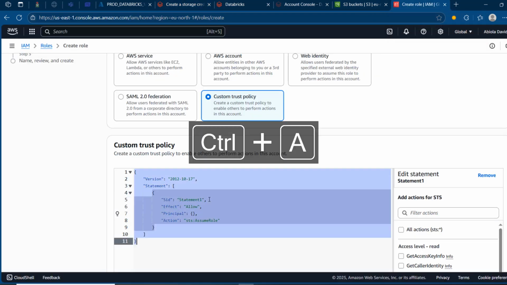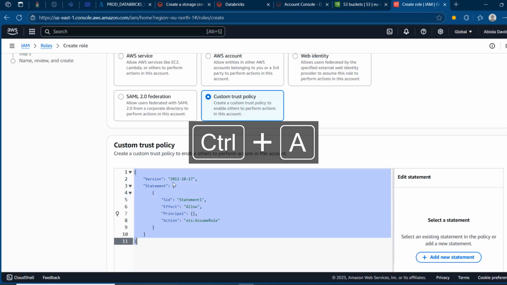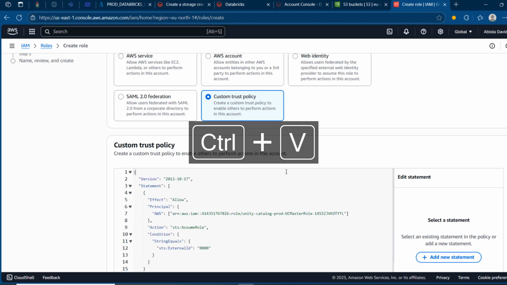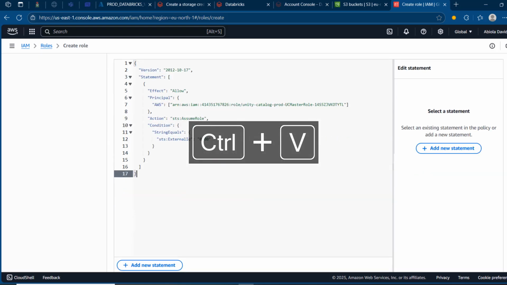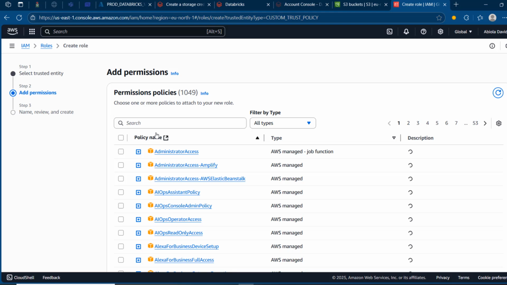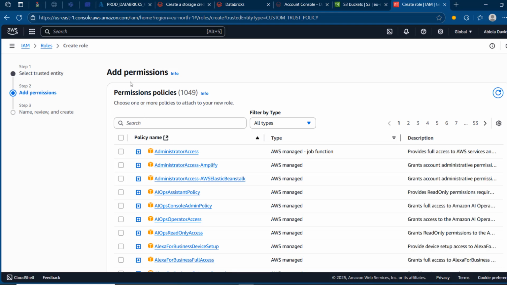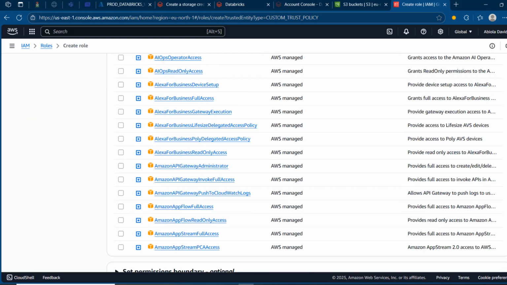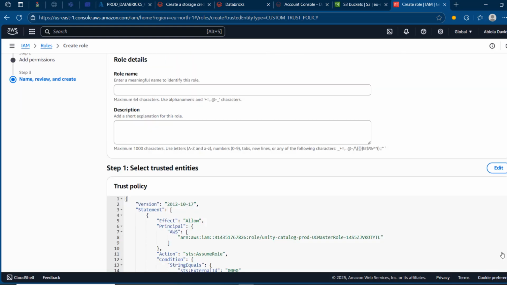So I'm going to press Control A to select this default JSON object, delete, and press Control V to paste. And once that is pasted, I'm going to scroll down to the bottom and click on next. So this is going to show me this add permissions. Now, based on the documentation, this is not required. So I'm going to scroll down and then click on next.